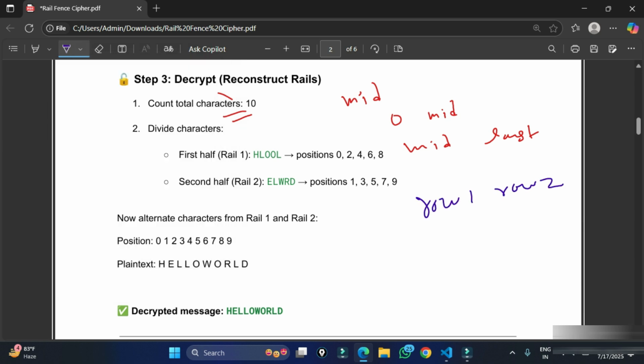Row number 1 will have the characters from 0 to mid, and mid to last will be row number 2. So I will write a logic for calculating the midpoint. What will be the logic? Whatever the length of my text is, divide by 2.